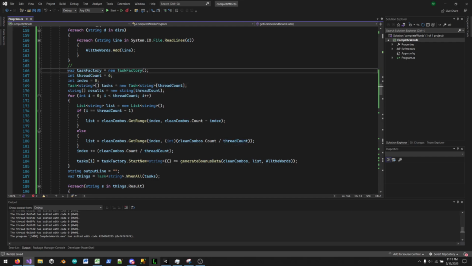Basically, we can choose how many threads we want to run. Obviously if you run too many threads, they all slow down, so it defeats the purpose of multi-threading. But I found 6 in previous testing seemed to be about where an acceptable level of use was for my computer. We create an array of tasks, and then for each thread that we want to spin up, when we get to the last one, instead of doing our calculation where we take the total number of combinations divided by our thread count, we just get the total number of combinations minus the index, which is the position in the array that we're at. That way we get whatever the remainder happens to be.